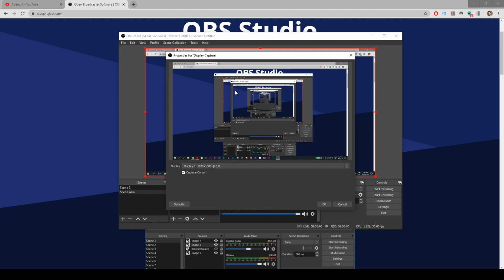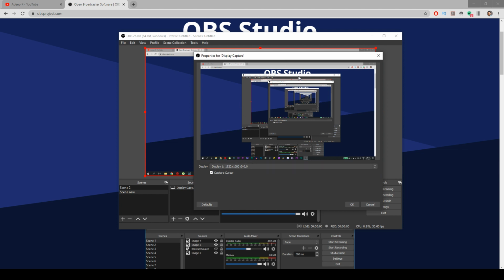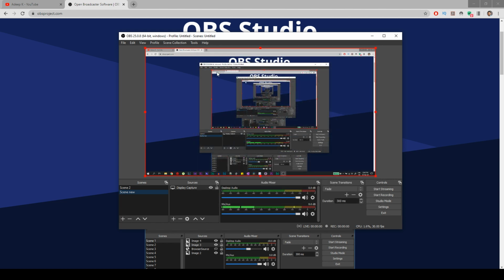Let's hit this. This will show you the display window which you are capturing. Now it has captured your monitor. You can hit this button to capture the cursor also, then hit OK. Now you have added your window, and it will capture your window wherever you are going.